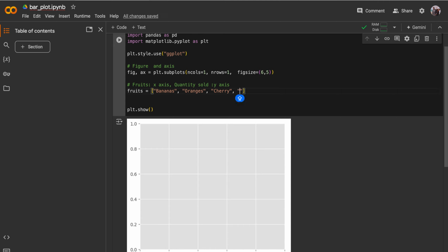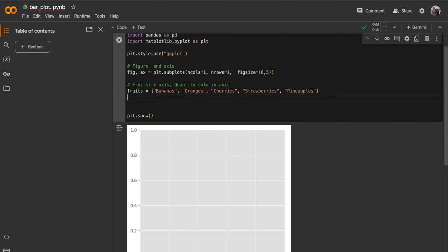I also have strawberries. Let me put them all in plural. We have 4 now, and for the last one, pineapples. Okay, what happened? Pineapples. Okay, we're good now.